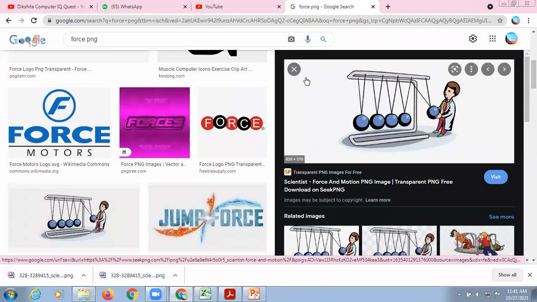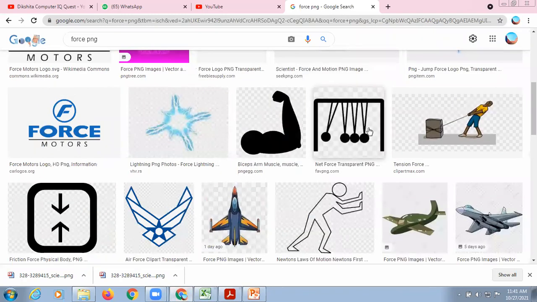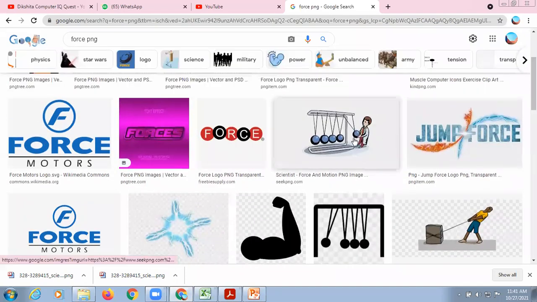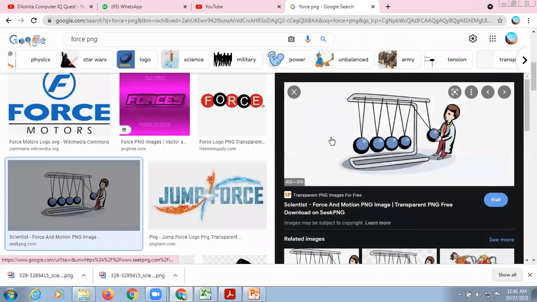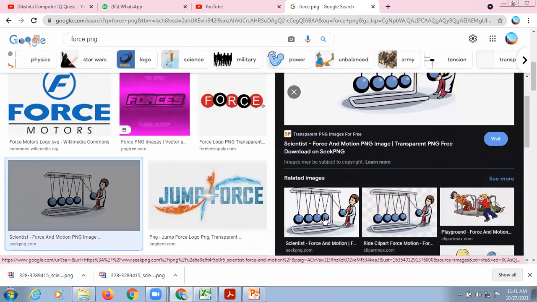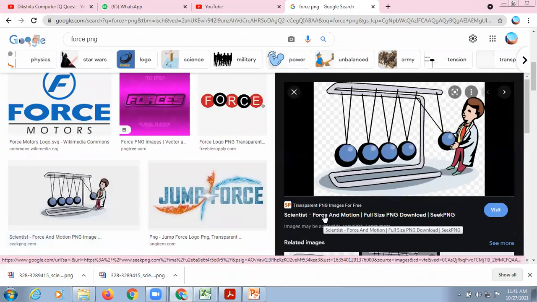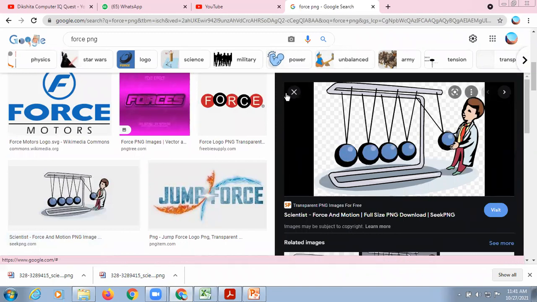You have to click on the image first. Like I was looking for this image. So you have to click on the image first. If the checkboxes appear in the background after clicking, then it is a PNG. Otherwise, it is not. So here they have not appeared, so it is not a PNG image. Let's open this one. Now the checkboxes are coming at the background, so it means it's a PNG image.